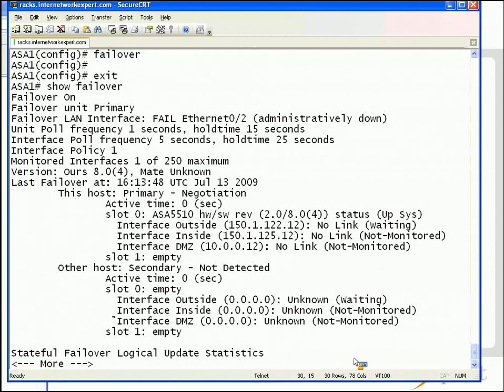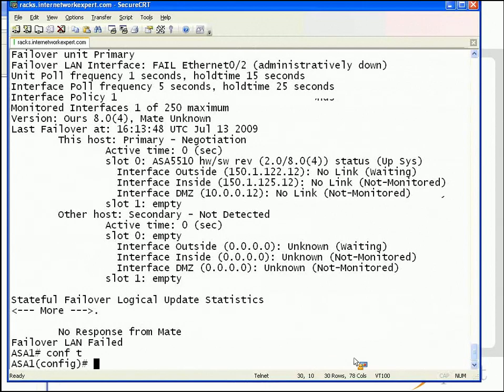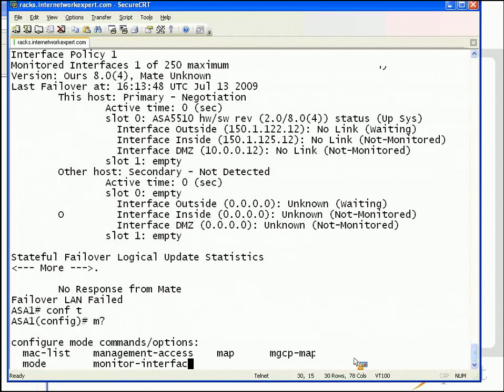Now, as mentioned, look at your information, look at your configuration, make sure that you are checking through things, look at what your output shows. In this case, looking at the output of show failover. And what do we see? We have interfaces here showing waiting and also showing not monitored. Also showing no response from mate.